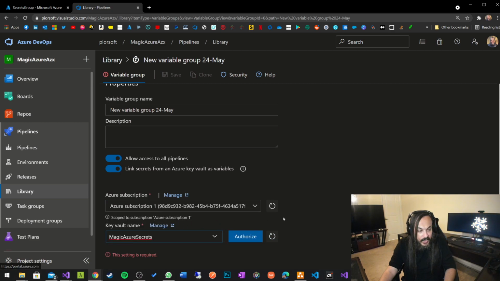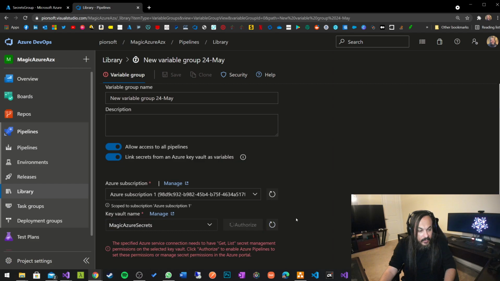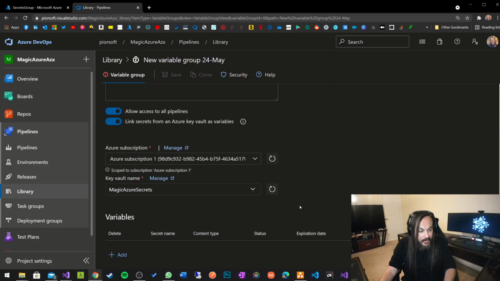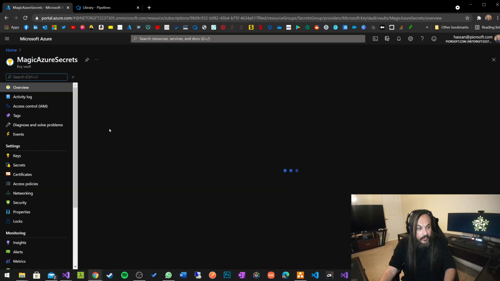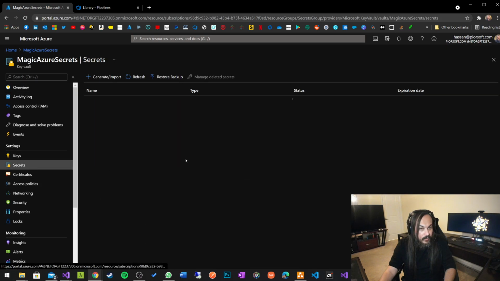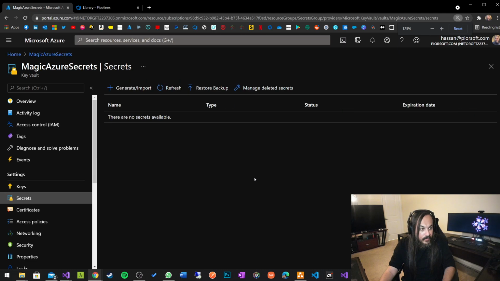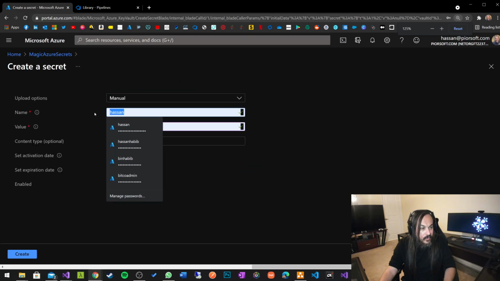We did Magic Azure Secrets, right? Let's authorize. We're giving it the access, and now it can see my variables. I don't have any variables yet, but I'm going to do that in a second. So here's my variables in the key vault. I'm going to go into the secrets like this, and then I'm going to start creating some secrets.